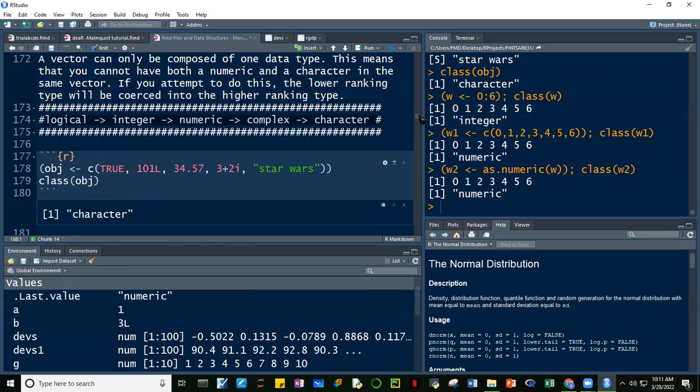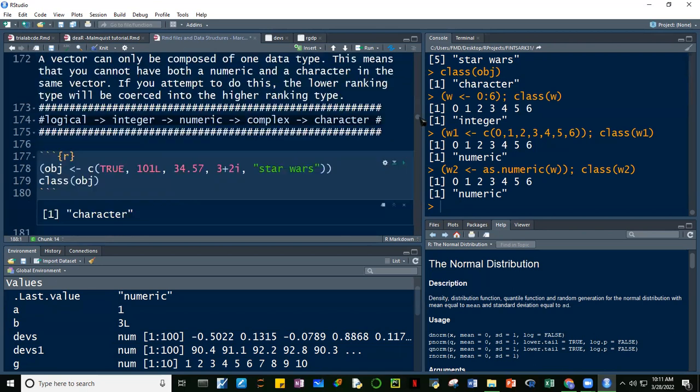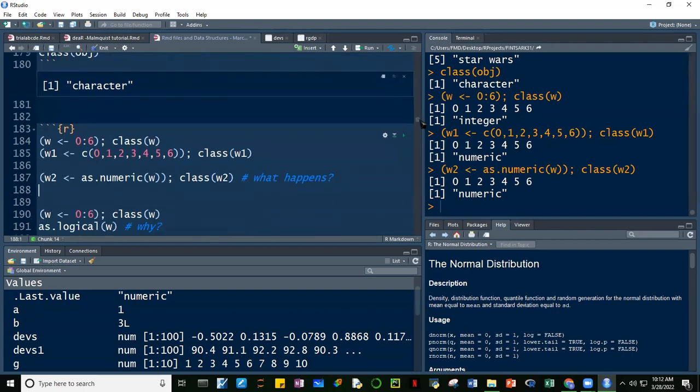Now, in the hierarchy, guys, is that possible? Can an integer be converted into numeric? Yes. This is the hierarchy. Integer can be converted into numeric, into complex, into character, but not the reverse. Numeric can't be converted into integer, and character can't be converted into logical. So the direction is one way only, unidirectional. So when we converted W, which is an integer vector, into a numeric vector, it worked.